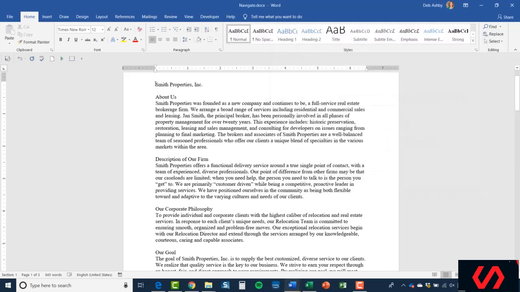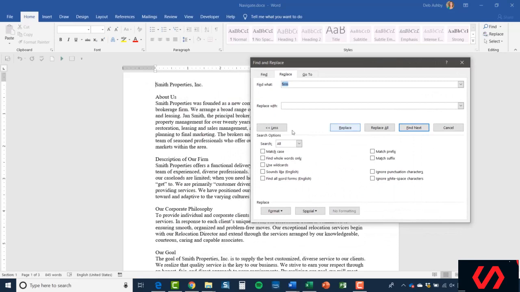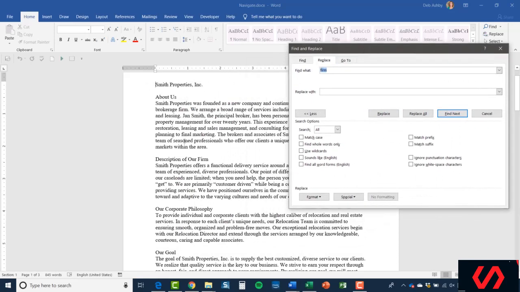I'm going to make sure that I'm clicked at the top of my document. And this time I want to look at the Replace option. So again, in the editing group underneath Find, we have Replace. And what this will allow you to do is to replace one word with another. So for example, this is called Smith Properties. Maybe I want to change the name. So I might say Find Smith and replace it with, let's replace it with my name, Ashby.